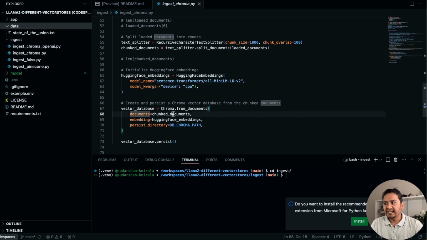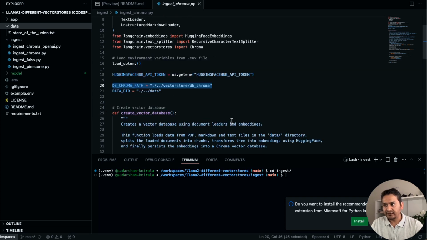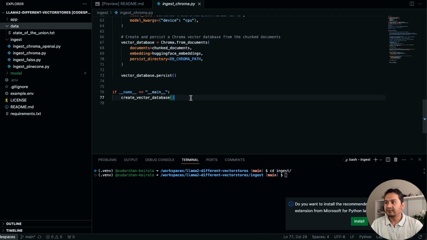So the document is the chunk documents, the embedding is the embedding, and the persist directory is the DB Chroma path, meaning that if you go up here, we have DB Chroma path. In this particular folder, it will be created and stored. And then we can just run this file.